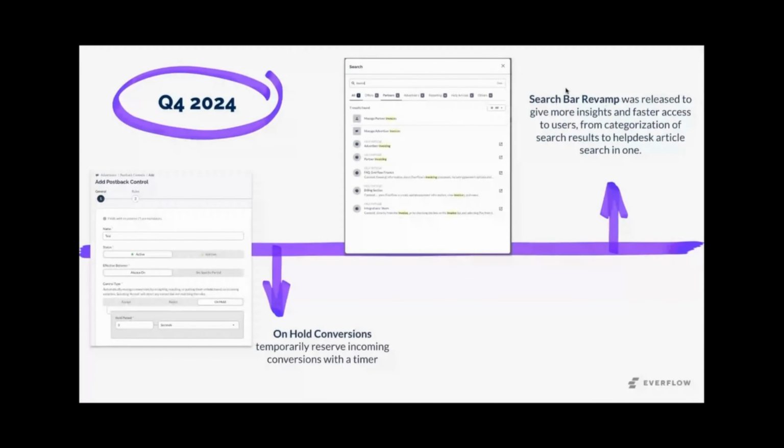And last but not least, this was sort of Everflow's Christmas gift, as I call it, to our clients. We had a search bar revamp that was released just last month, December, towards the end of the month. It is an updated version of our search function. As you can see in this screenshot here, before, when you searched for a number or a name, it was showing as one bunched up result. And it was kind of hard to see what was actually active or what this was for, what that was for. You had to click and see what was up.